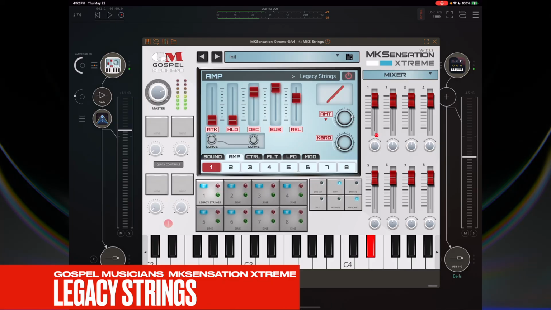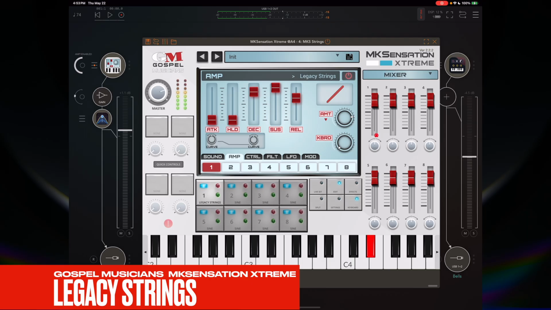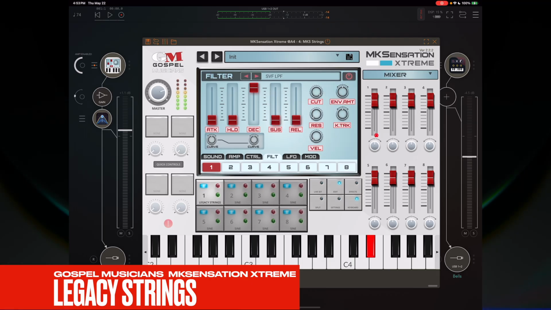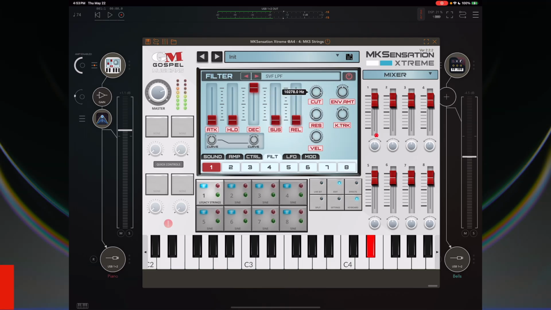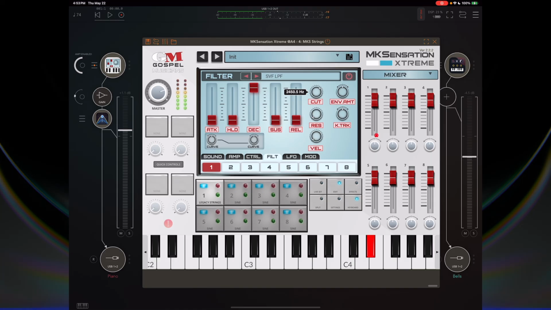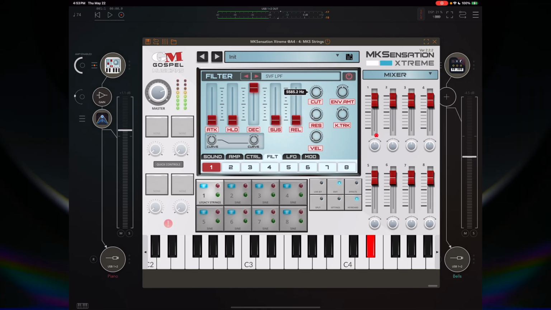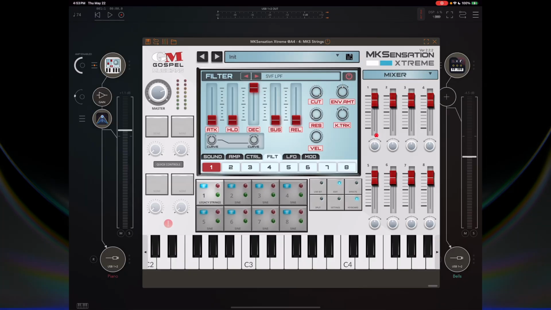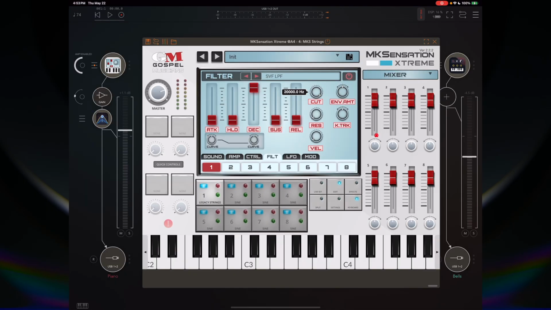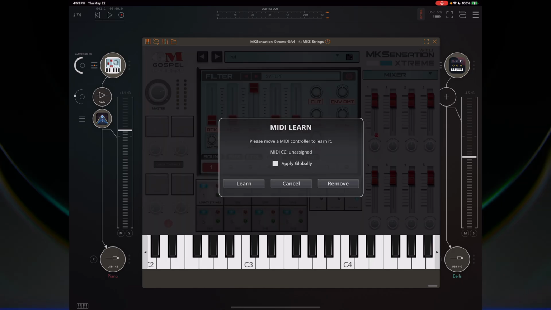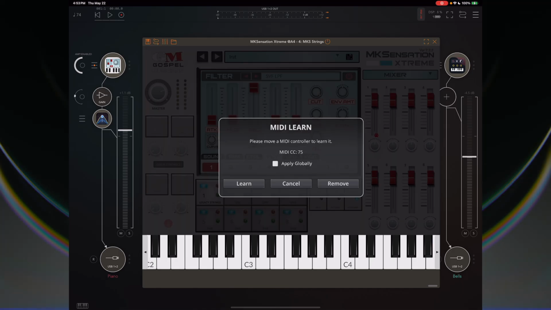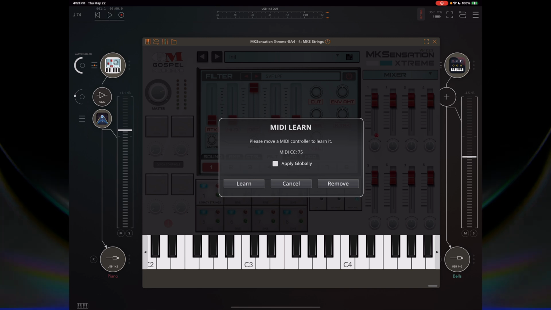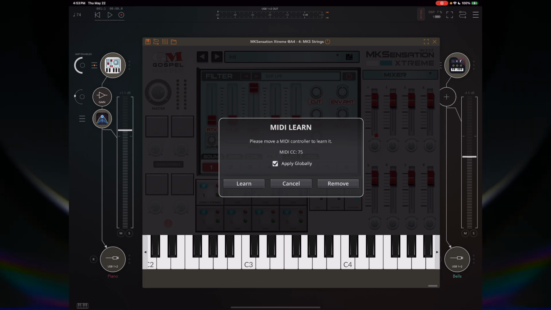Now let's say I wanted to adjust the cutoff. Let's darken that up a little bit. It's the patch you want. Now let's say I want to assign that to a control. We're going to go ahead and tap and hold that. We're going to learn that MIDI. There it is, assigned. We can assign that globally.